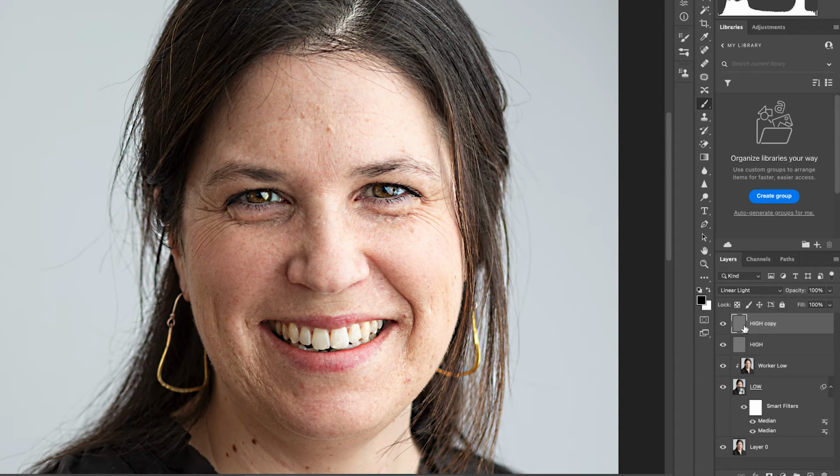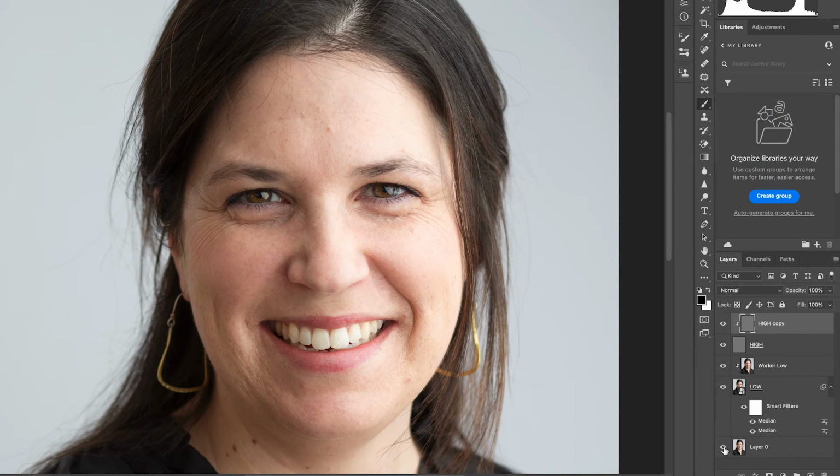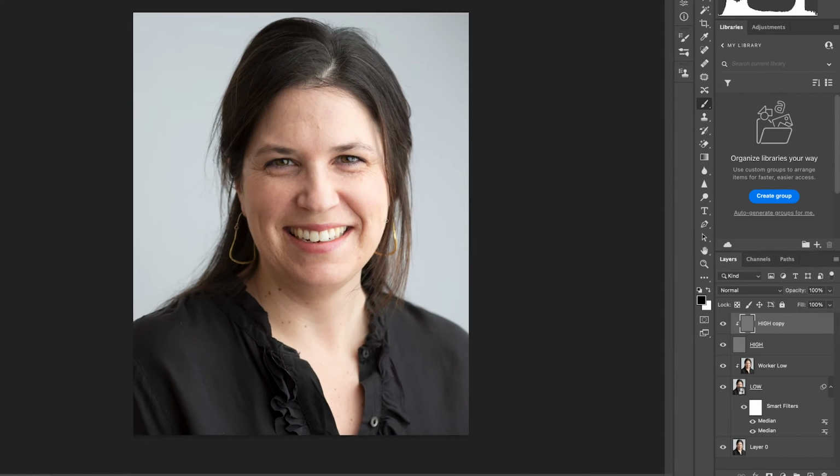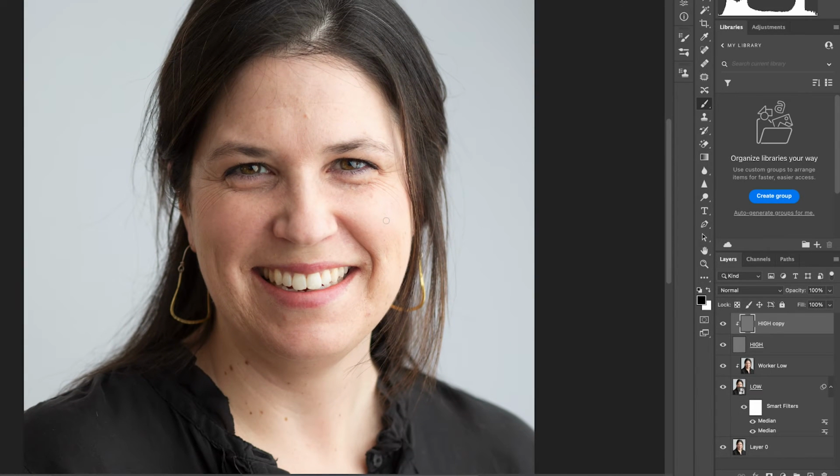So what we're going to do is we're going to clip this, and that still looks awful, and we're going to change it from linear light to normal. And now everything is back to normal. Turn it off and on just to double check. And that is it. We have successfully set up our frequency separation for this portrait.